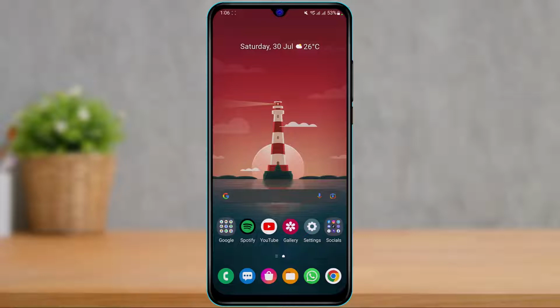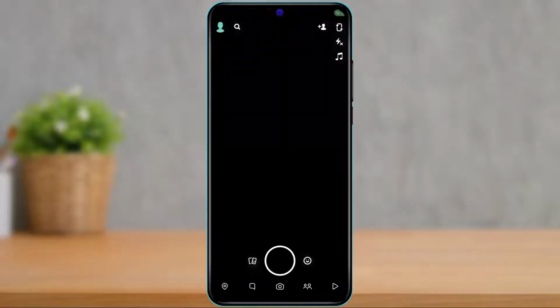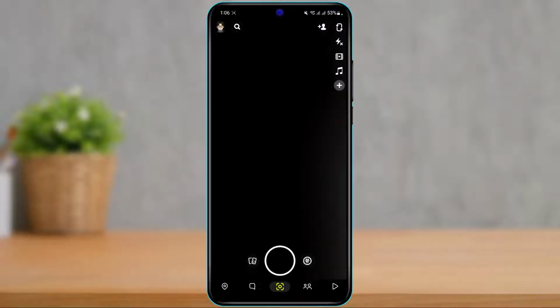You want to start by simply making sure you have updated the Snapchat app to the latest version. You can head over to your app store, in the search box type in Snapchat, and if there is an update button there, go ahead and simply update the Snapchat app to the latest version. Once you've updated Snapchat, I'm going to open it, and the next thing you want to make sure is that you are logged into your account.